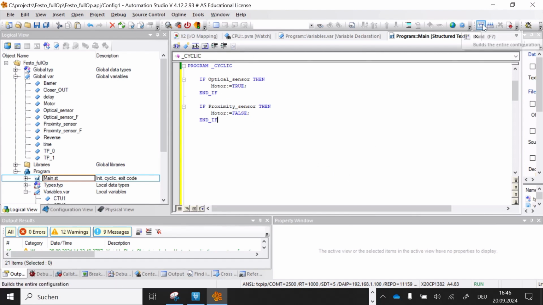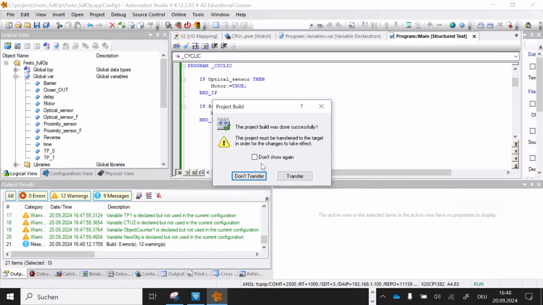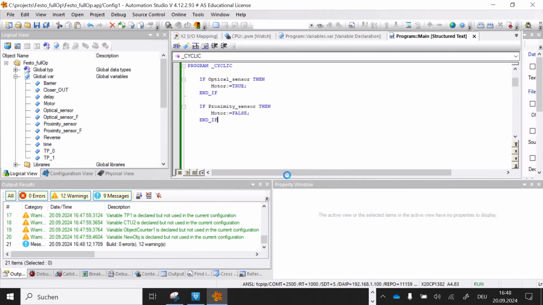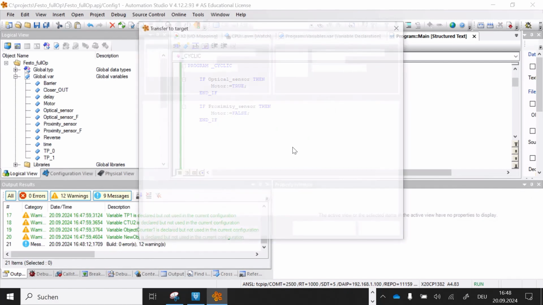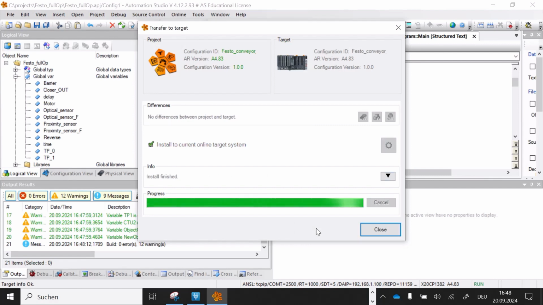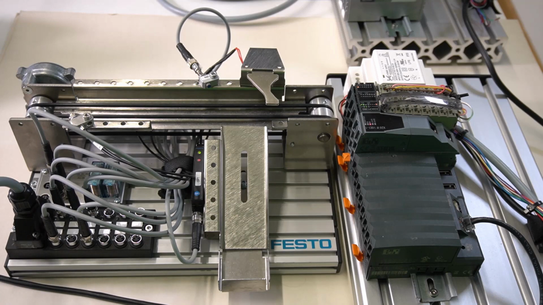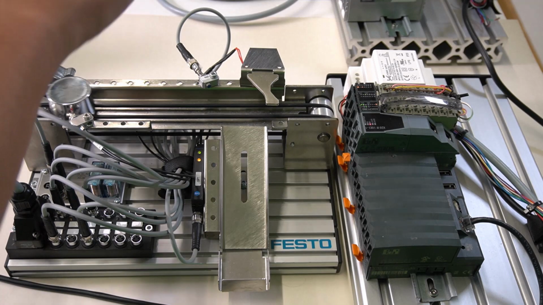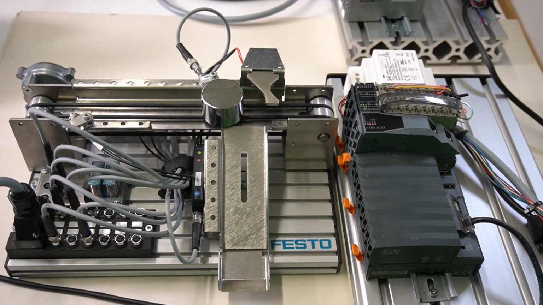We can then first compile it, and upload it to the PLC system. So let us see how our program works. If I put a metallic object on the belt, the motor is started, and when the object reaches the proximity sensor, the motor is stopped.